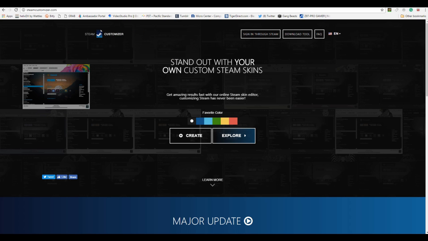Do you want to stand out from the crowd and use your own Steam skin, as it says here on the page, guys? Well, I'm going to show you how to use Steam Customizer to change your skin to stand out. Now, you can go here and explore and check out community-made Steam pages that you can just drop and add to it. But I want to create one for me, just in case you want to be unique like me and create your own. So we're gonna hit plus on the create.